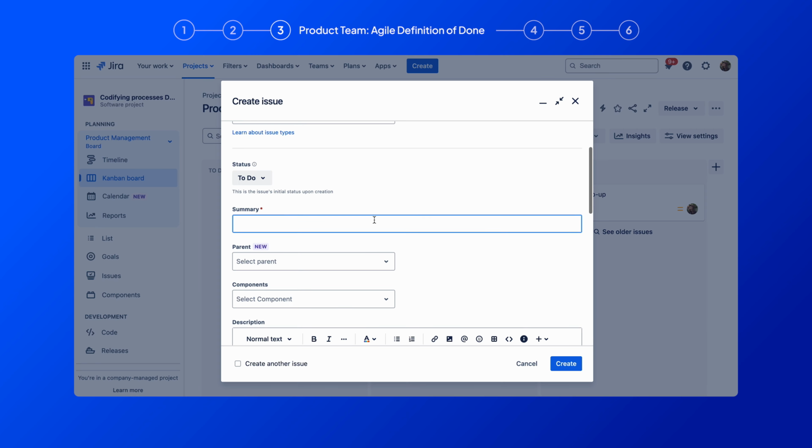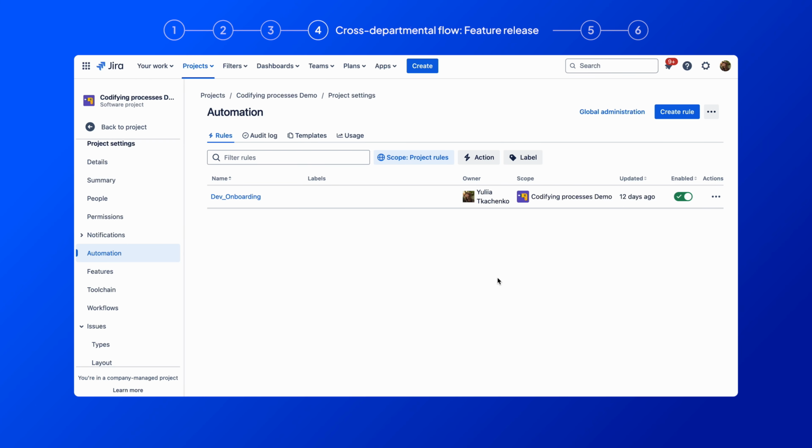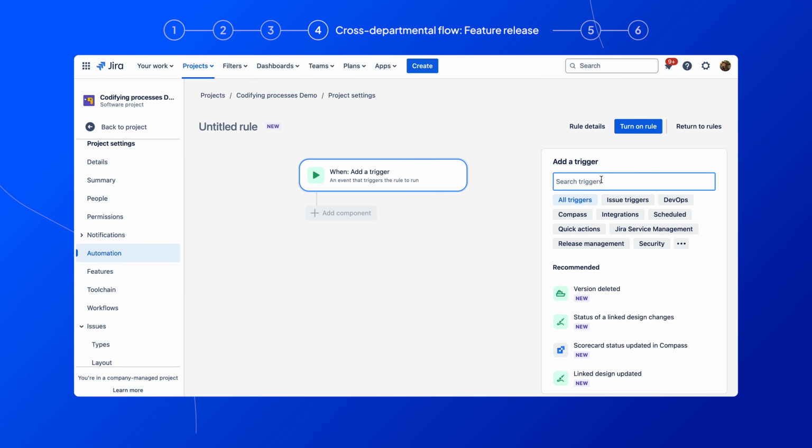Sometimes, simply adding a checklist upon issue creation isn't enough, especially when tickets are transferred between departments. Consider a scenario where a new feature is being released. The QA team must complete feature testing, while the marketing team must launch a campaign afterward. Let's see how automation for Jira using issue properties can streamline this process.